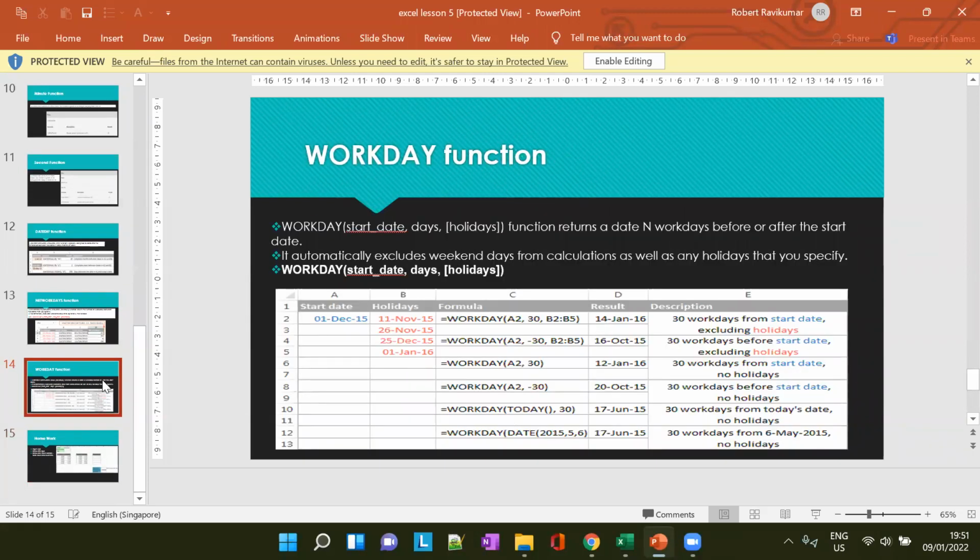So what is a workday? The WORKDAY function returns a date, n workdays before and after the start date. It automatically excludes weekend days from the calculation, as well as holidays that are specified.